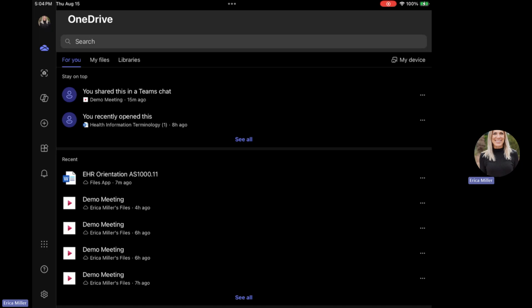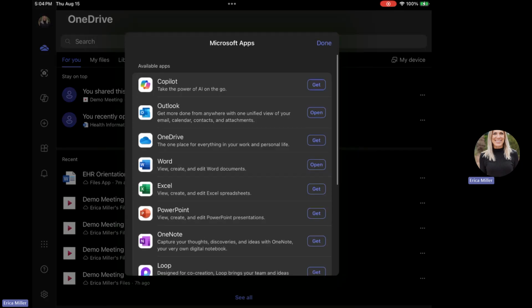All right. So the last thing I want to show you, starting from the top, the little cloud feature that tells me that I'm in my OneDrive. And then scroll towards the bottom where you see those 9 dots. When you click those 9 dots, it's going to bring up all of your apps. There is your email, there's your OneDrive.